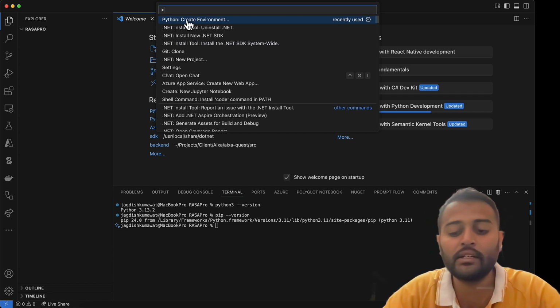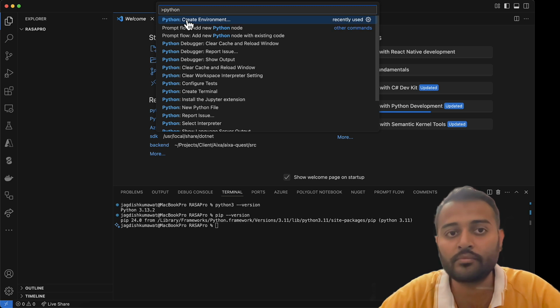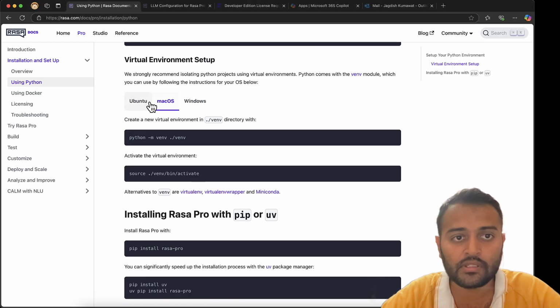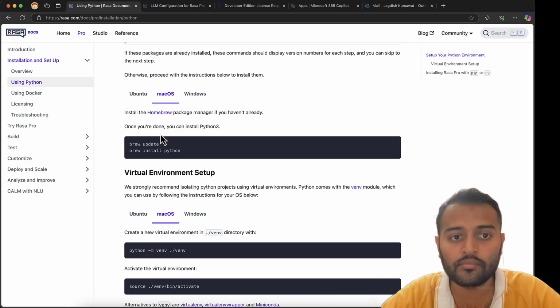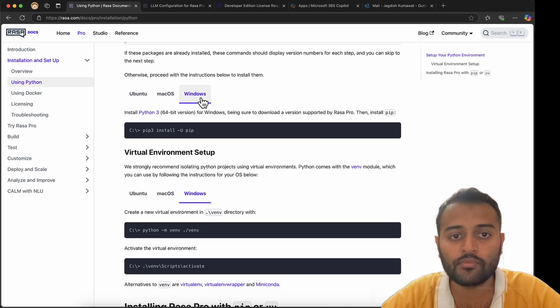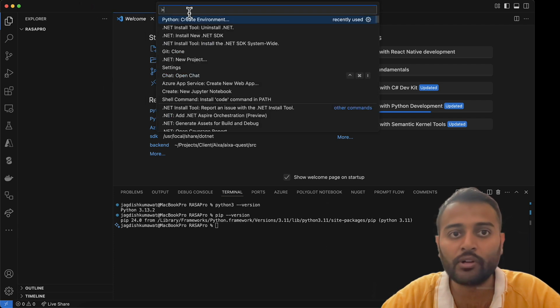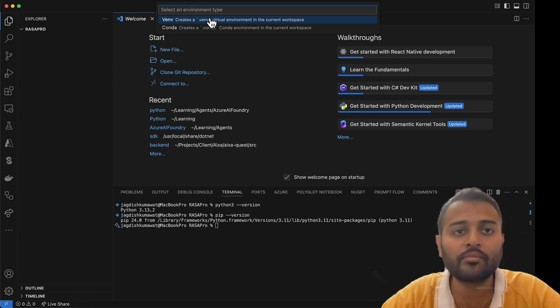If you don't find it, you can search for Python as well. This will only come if you have Python installed on your machine. If you don't have Python installed, go through the previous steps here, installing Python based on your operating system, and then come back to VS Code and create a new environment. So here, just select this option.